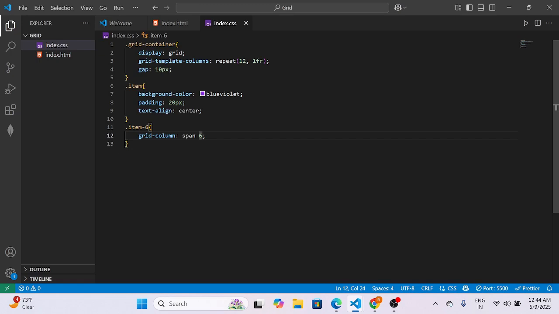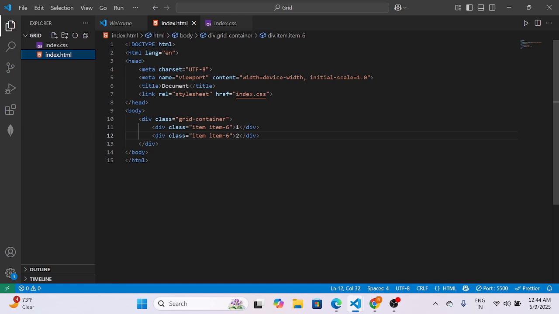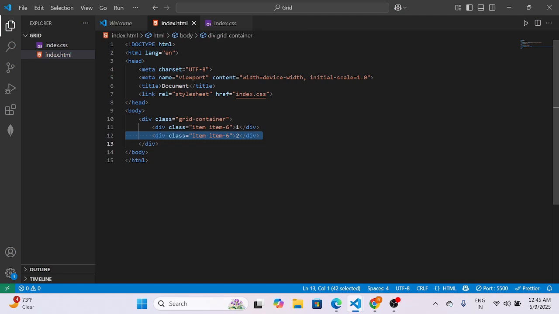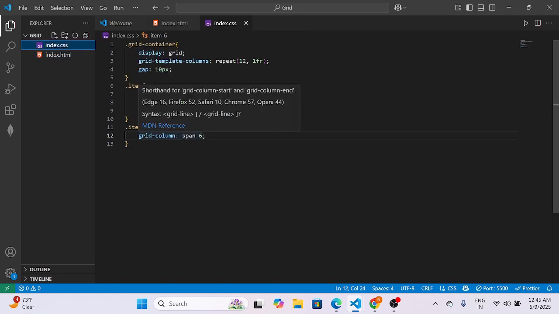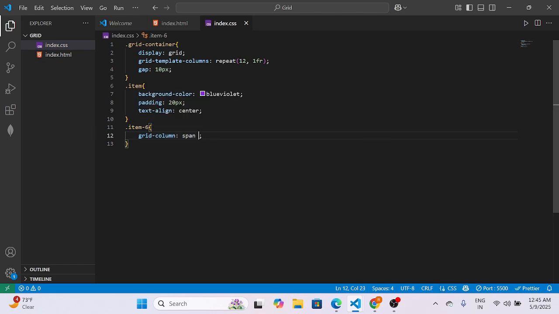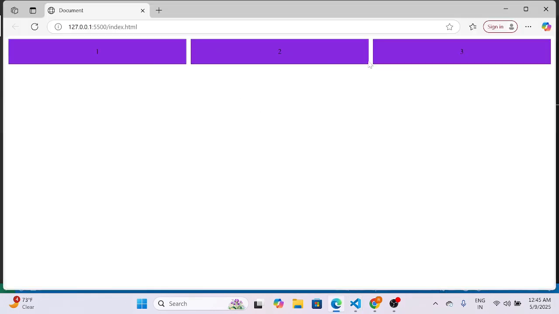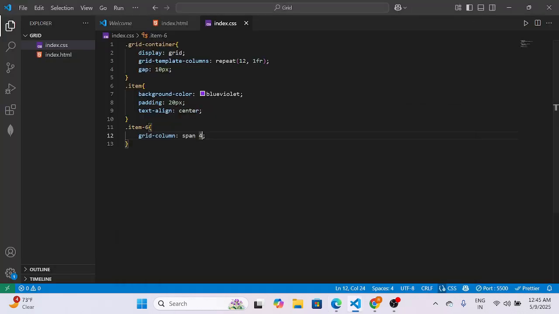Okay. So if you want one more div, copy this div, and if you want 3 divs, how will you divide? How will you write it here? As you know, for 3 divs you will write 4. See, you got 3 divs. That's how you can use it.